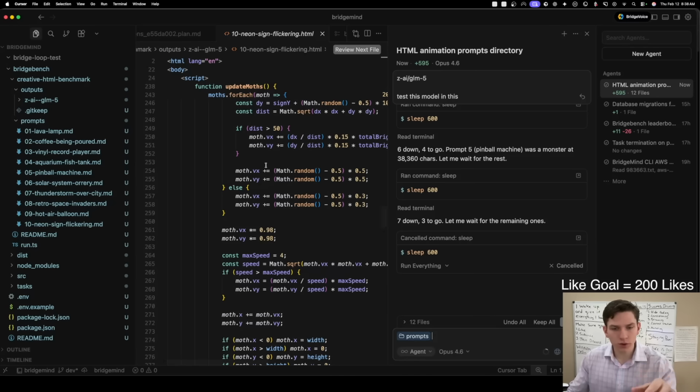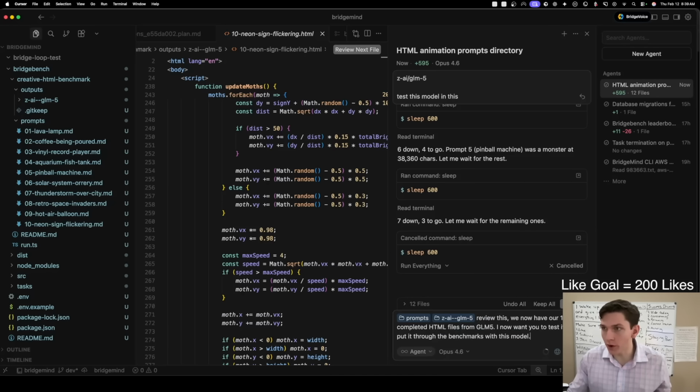So I just put this one through, right? And what I want to do is say, hey, here are the prompts, here's our output, review this. We now have our 10 completed HTML files from GLM5. I now want you to test it and put it through the benchmarks with this model. Now I'm going to go over to OpenRouter here, and I'm going to drop in Opus 4.6, and you guys are going to see.